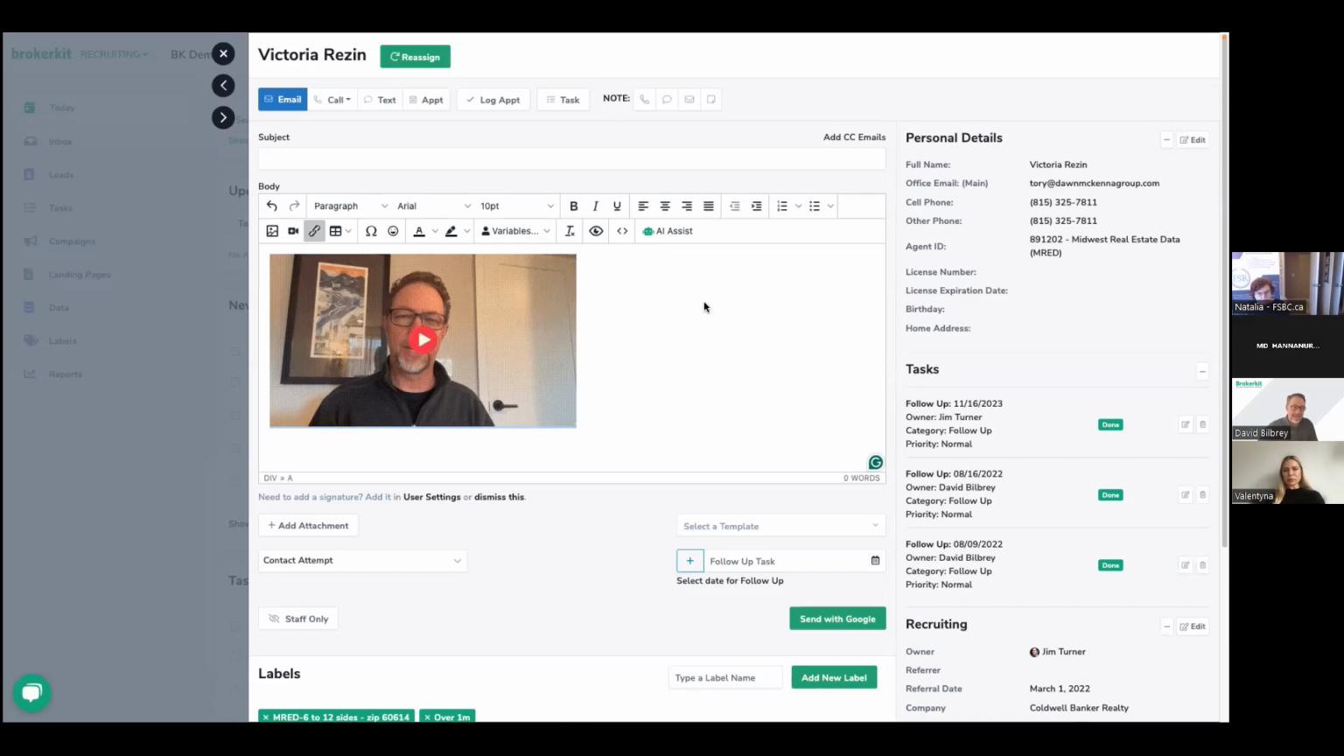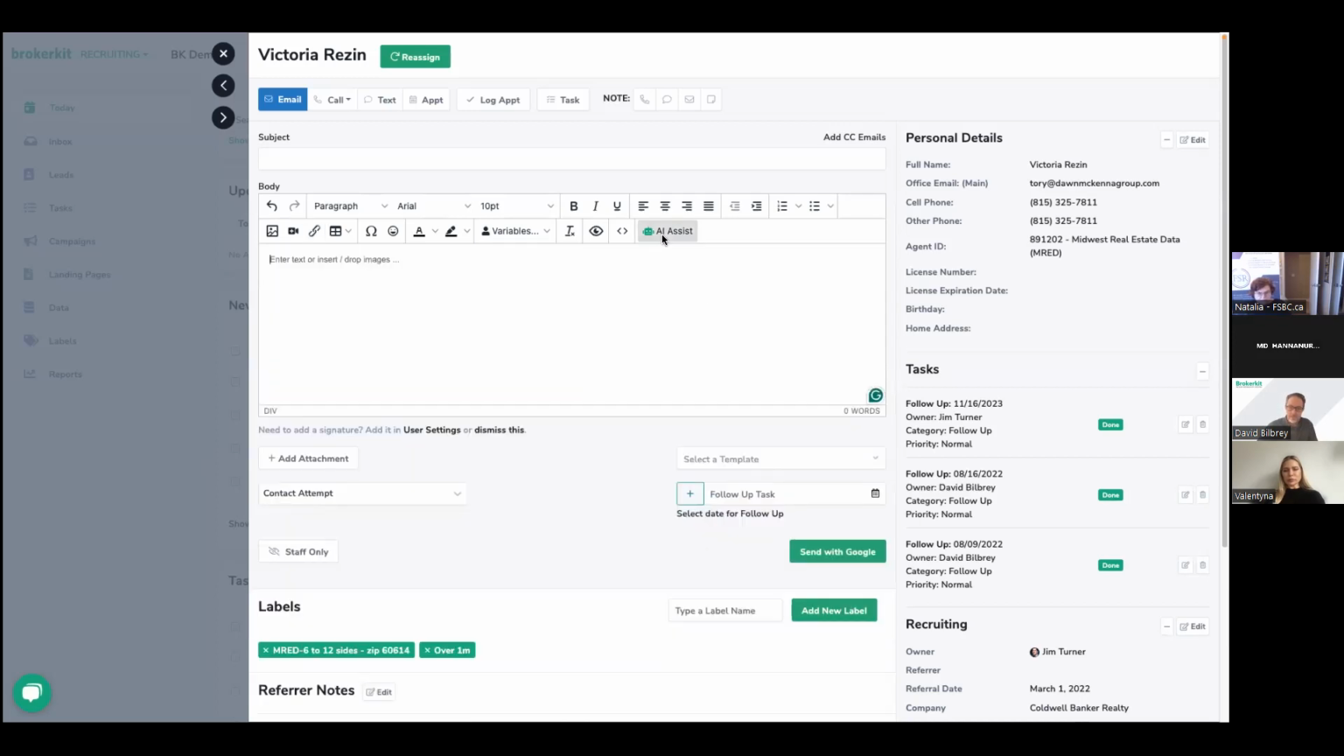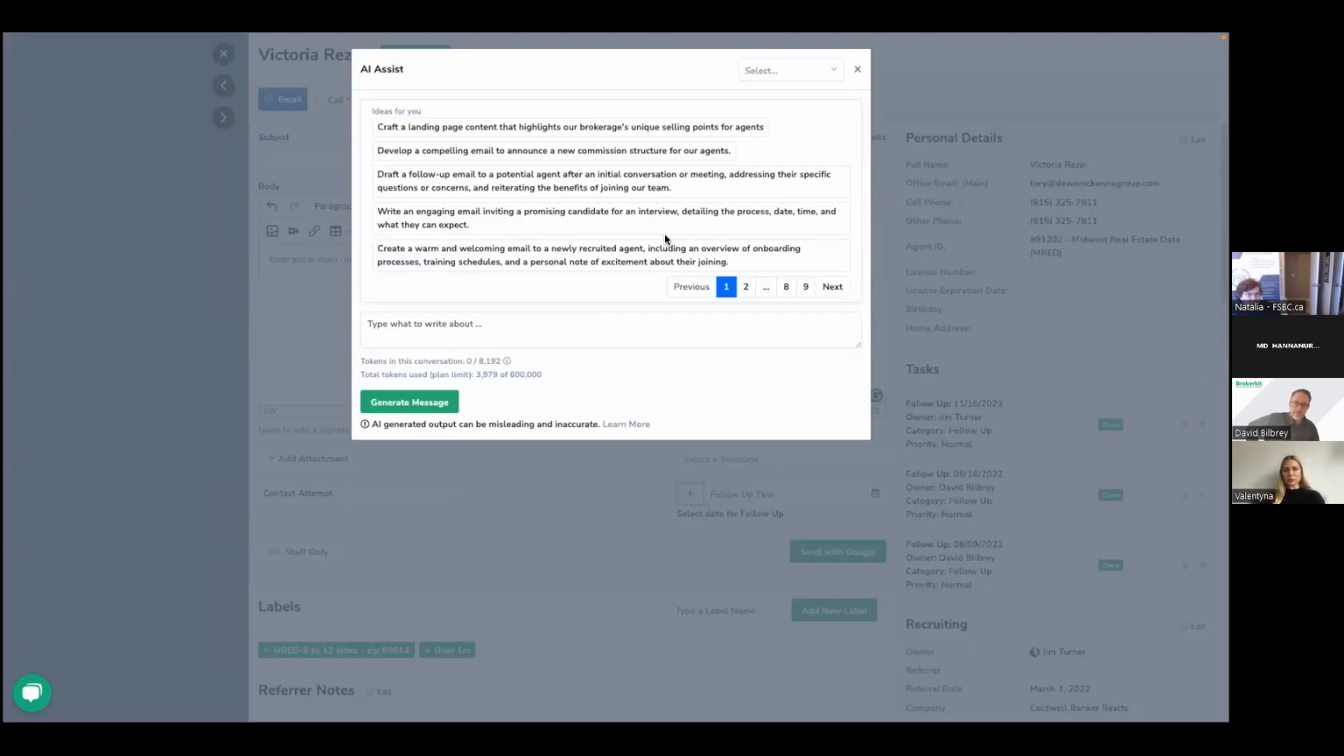Also, we've got AI Assist. So have you guys played with the ChatGPT much yet? Yeah, a little bit, like our Oleg uses it all the time. Yeah, his production increased like 5 times since.